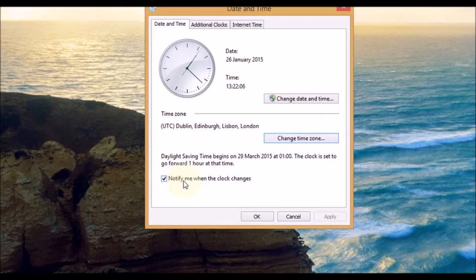Down here you can be notified when the clock changes. Like I said on my Windows 7 tutorial for time settings, I haven't actually seen it notify me before, so whether that works I have no idea.